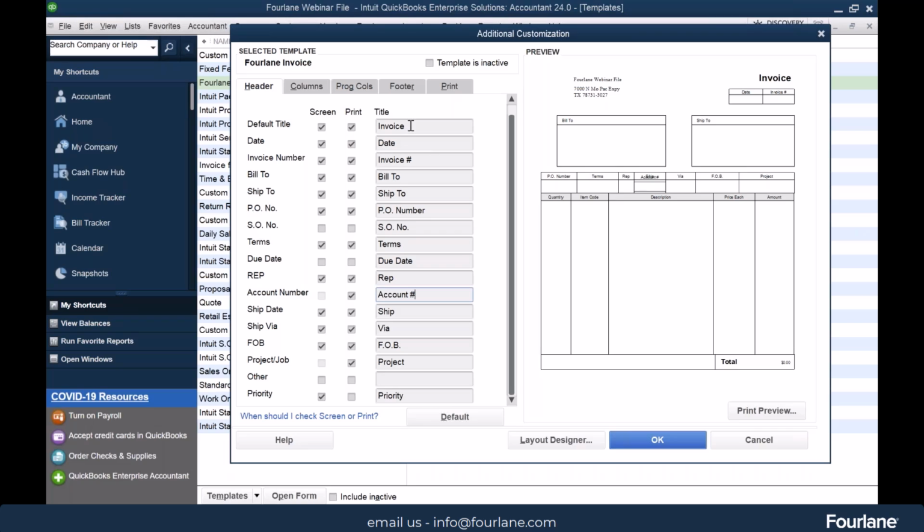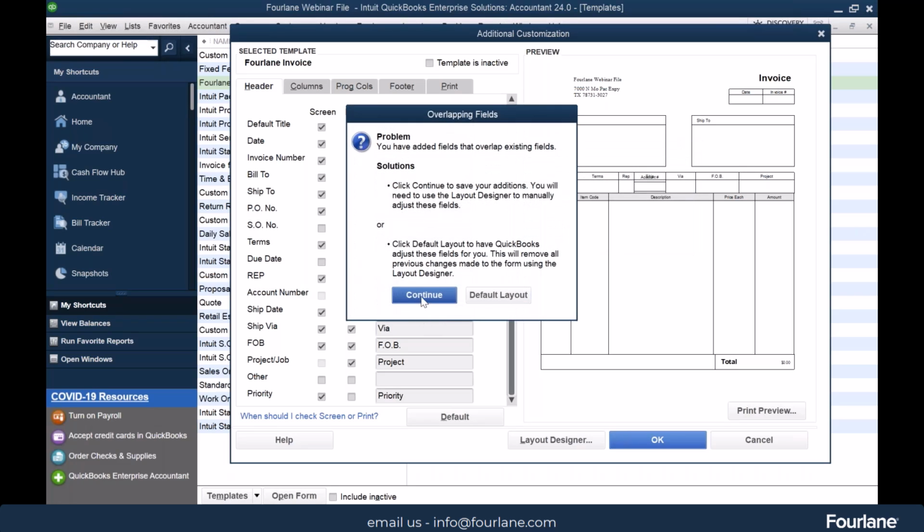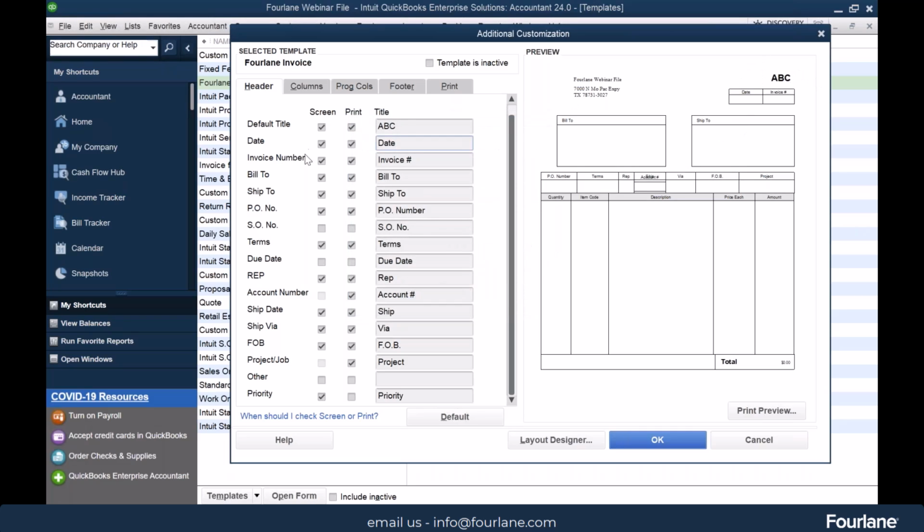you can also change the titles of these. So sometimes we want to call an invoice something else. Sometimes we might want to call an estimate, right, a bid or something along those lines. So you can modify this. So if I just put ABC here as an example, it's going to just modify it up here. I'm going to change that back to invoice.